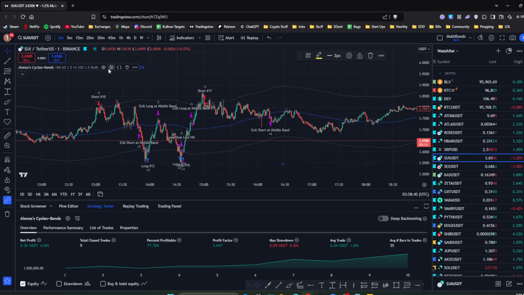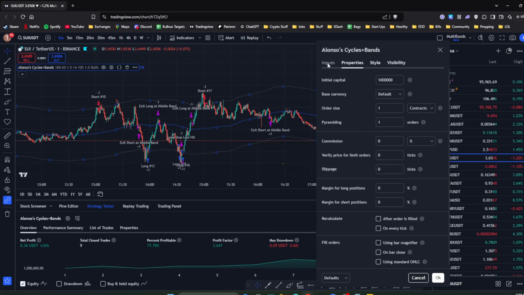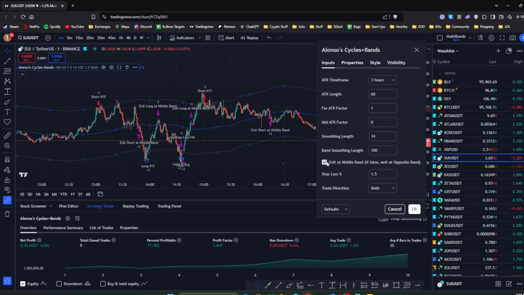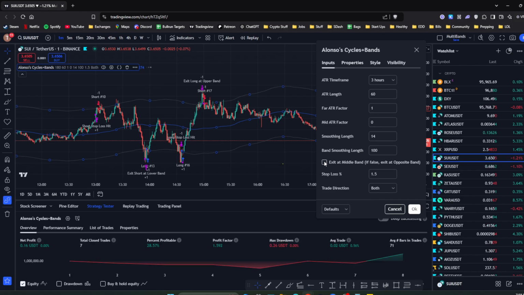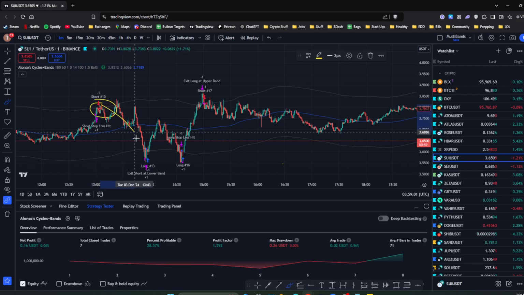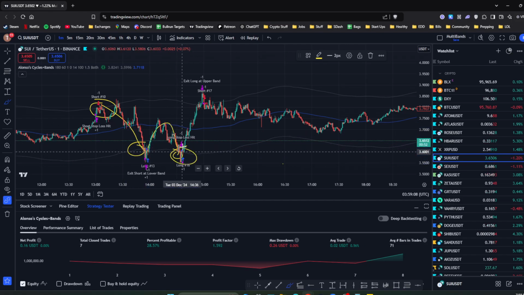Just like how I also added this in inputs, where if you click exit at middle band, if you unclick this, sometimes on certain coins it can do better, sometimes it doesn't. Like here you would exit here. Oh, you enter a short here, exit here. Enter a long here, but it'll get stopped out, and then you enter a long, but then you do make a nice big trade, but then there's a short here. But you can see overall that method's not very successful, right?